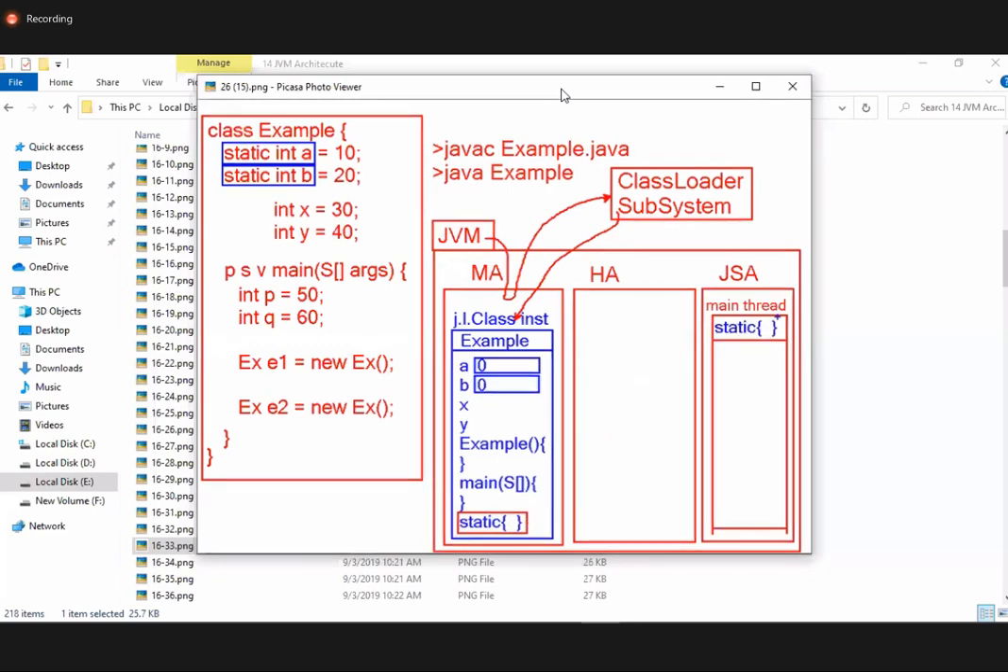What is the logic of the static block? A equal to 10, B equal to 20. So now the 0, 0 are replaced with what values? 10, 20. That is the static block execution.